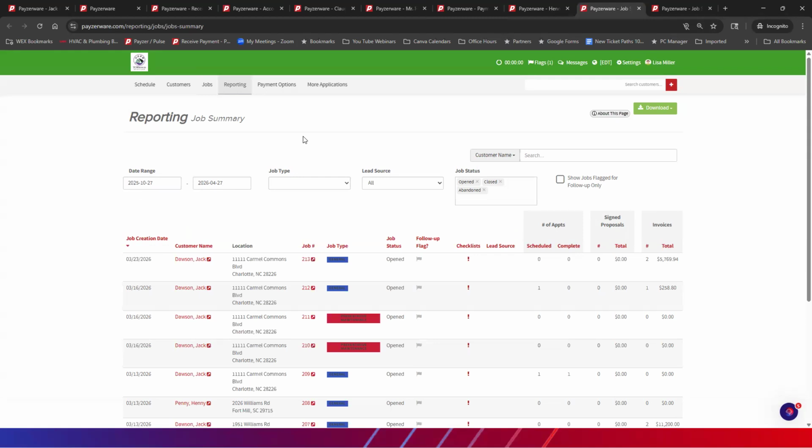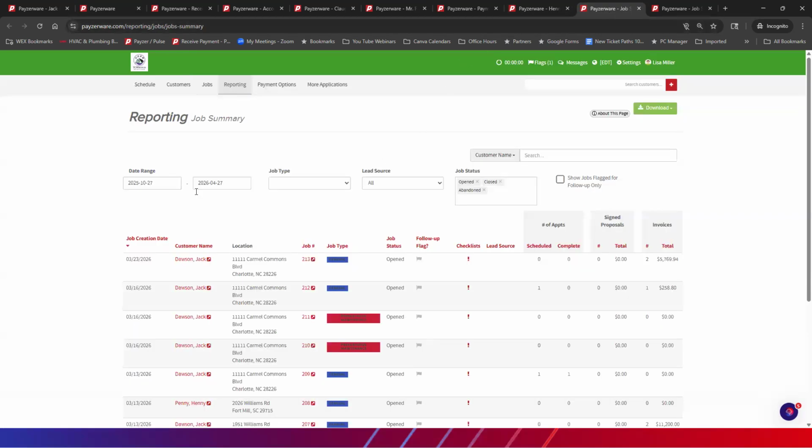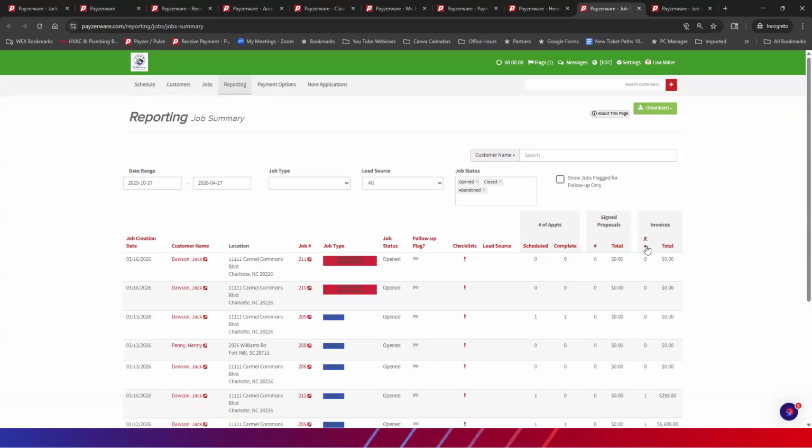And if you are one of those companies who likes to have it done, you can come to the job summary report, and that is under the job section, over here under job summary. The job summary report has all of the column headers again, and kind of flies under the radar that there's little numbers here. So you can see if there's any signed proposals that don't have an invoice. And you can also see if there are any jobs without invoices.